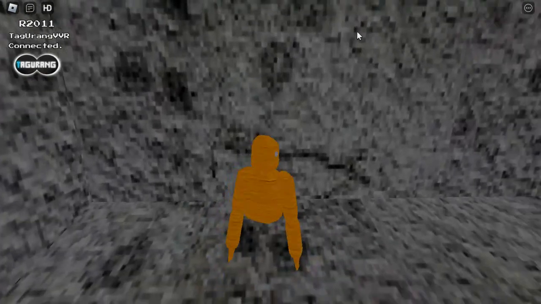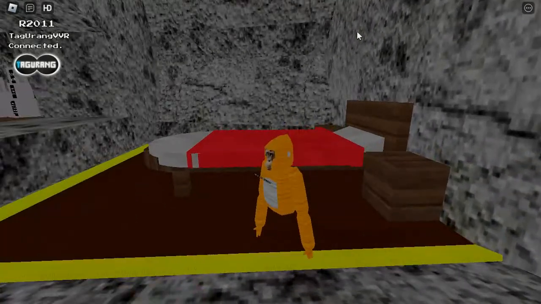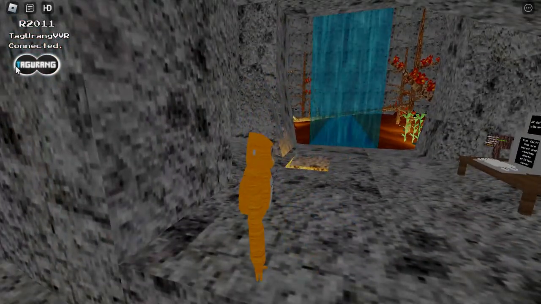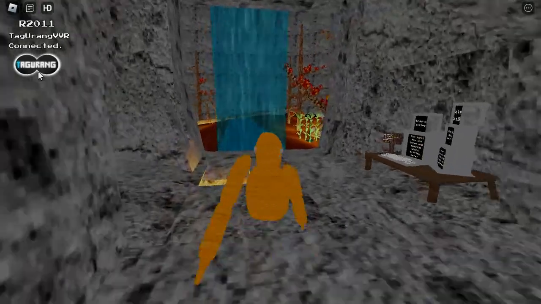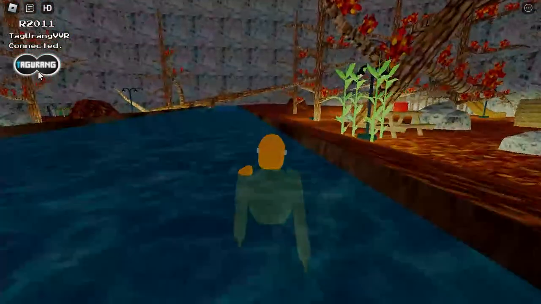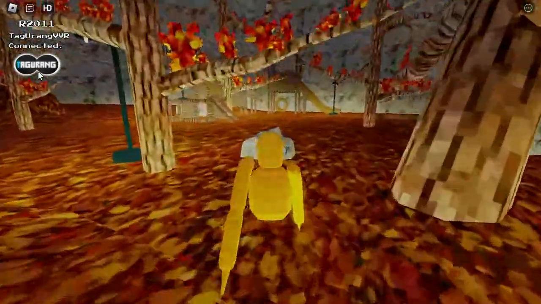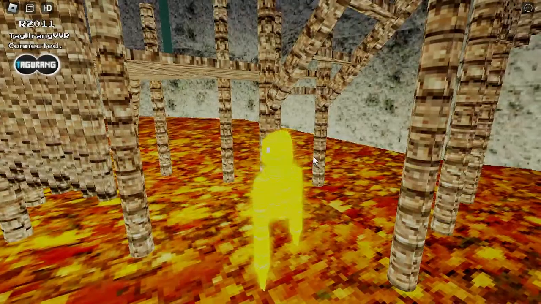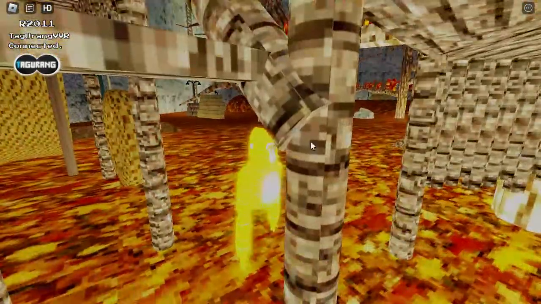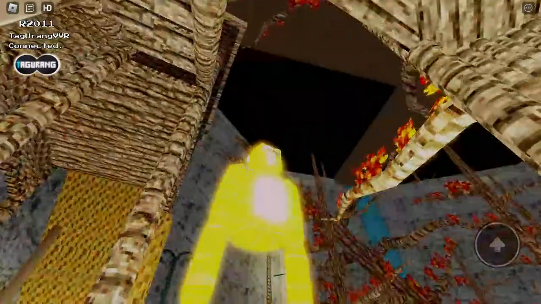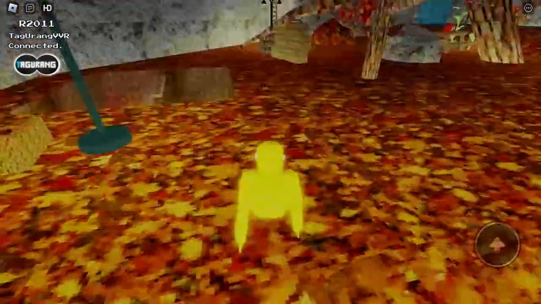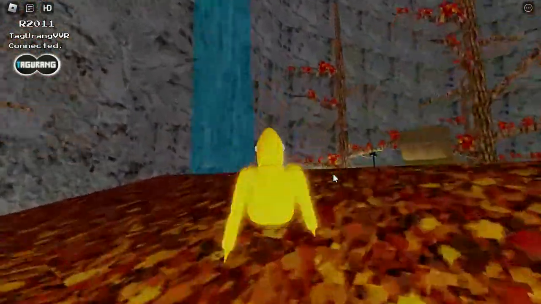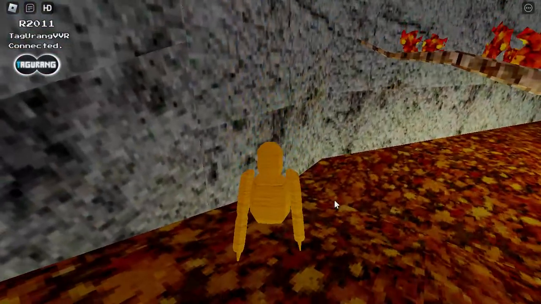This is weird. What's this game? This is called Tag Ring. It's right here. What? Okay, guys. This is weird, guys. This is a weird game.